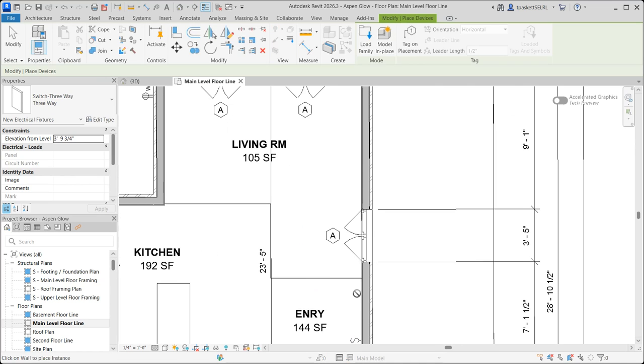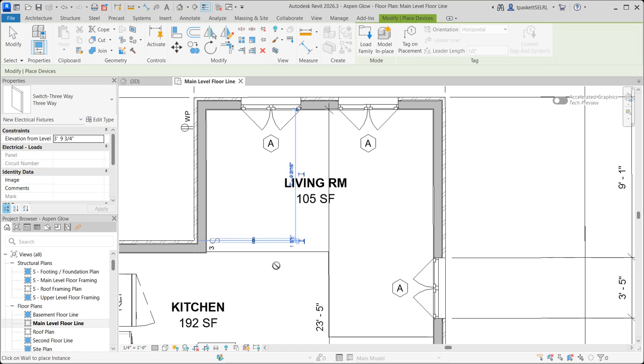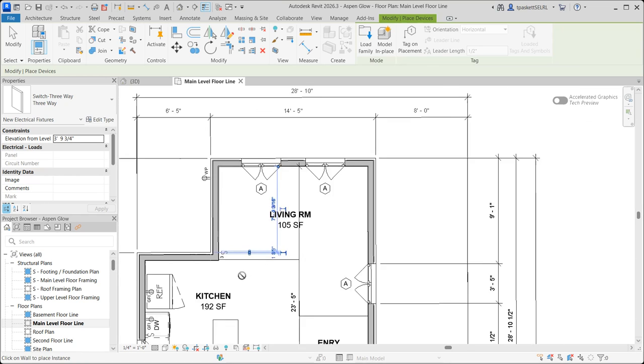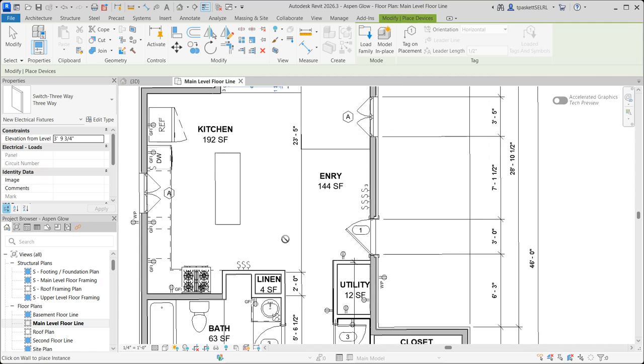So I'm going to put one here by the door, and I'll put another over here on the wall. So these are used if you're going to operate a light from two or more locations. So if you're just going to go up and down the stairs or down a hallway, but if you're going to work a light from two or more locations, you need a three-way switch.